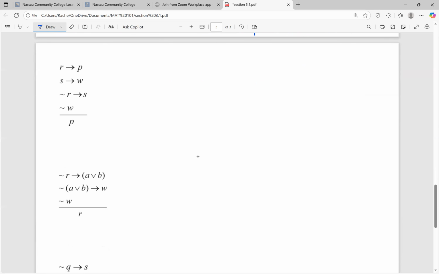So let's look at the next argument. Let's check the validity, because we can only make one of these formal proofs if it's a valid argument. So let's see if this is valid. So let's assume all the premises are true.